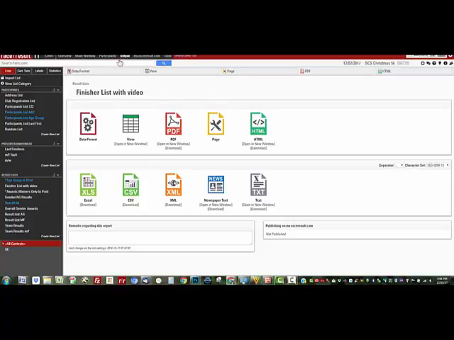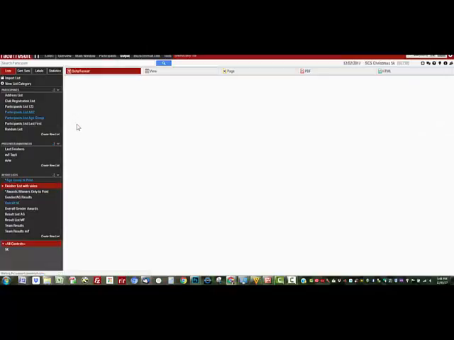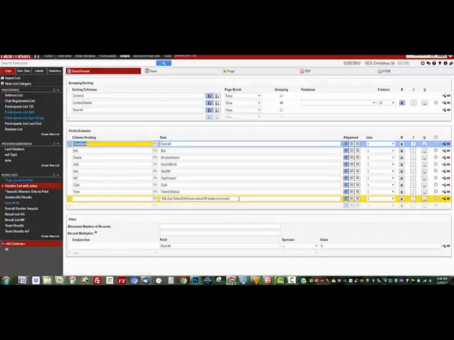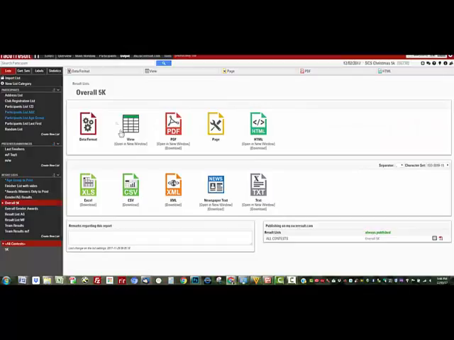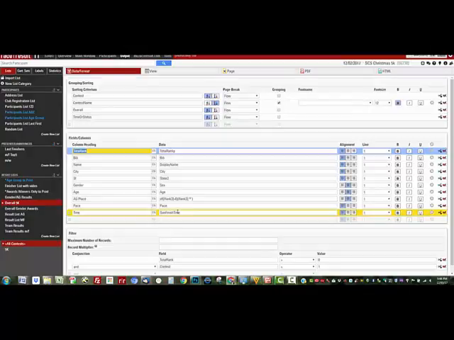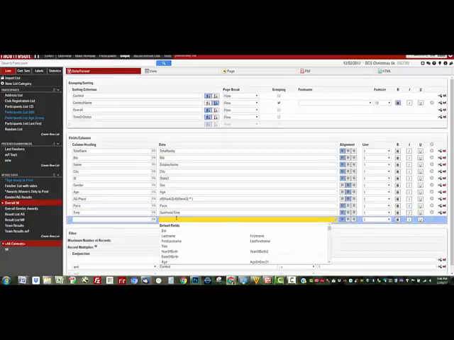Okay, you need to go to output, and I always leave this finisher list with video in there just so I can copy this. This is your line. Copy this and add it to your overall data format. Put that right down here.